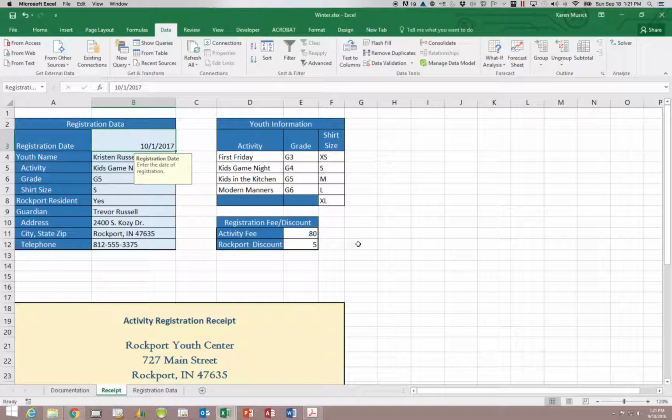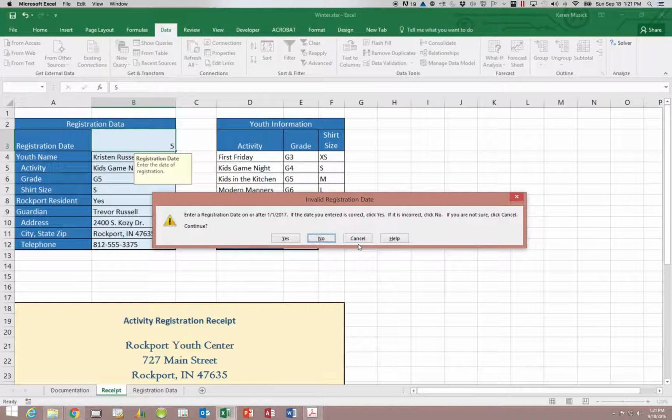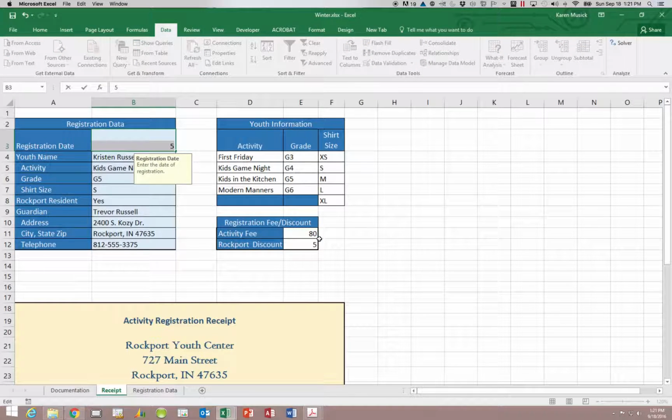If you have a bad date in there, so let's say we just entered 5, and all you do is click no, it does not revert the data back. So you would have to click escape and set that data back so that you have a valid value in there again.